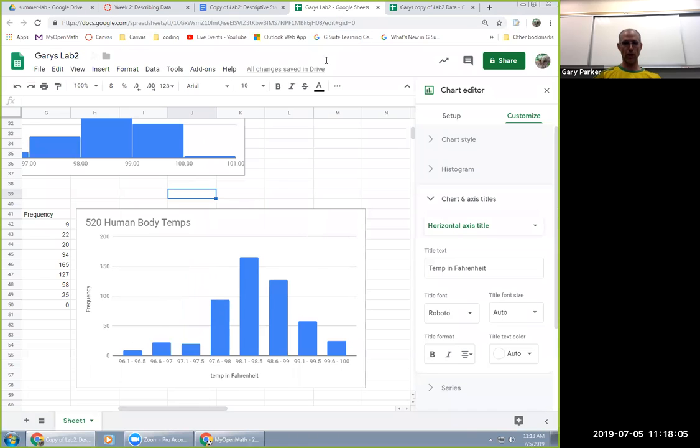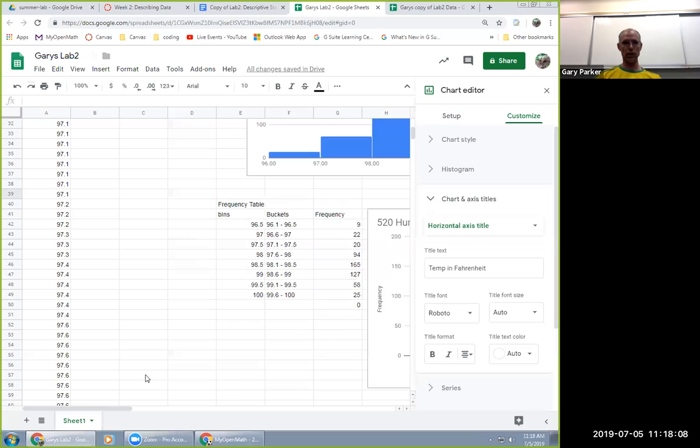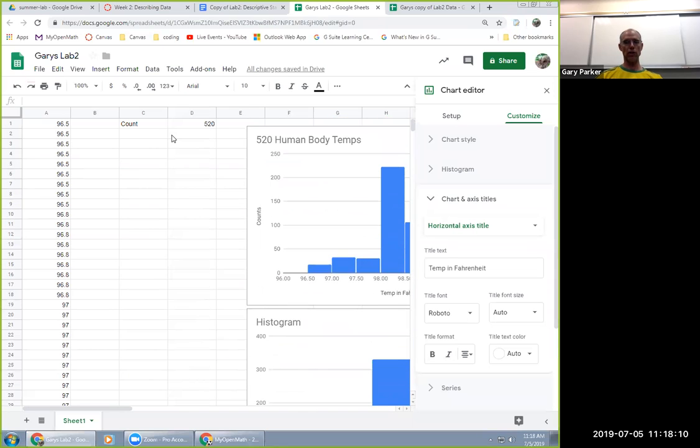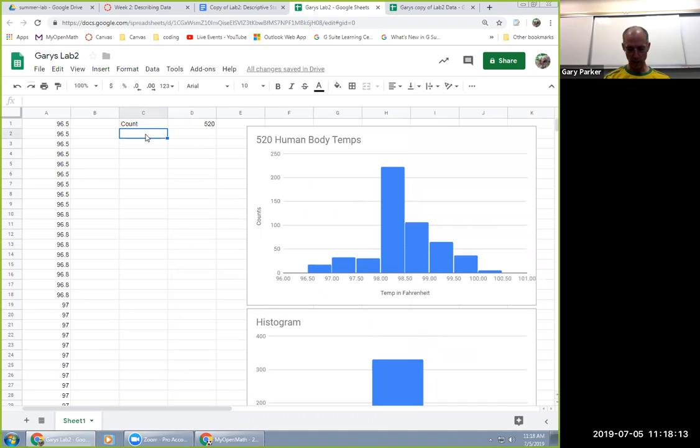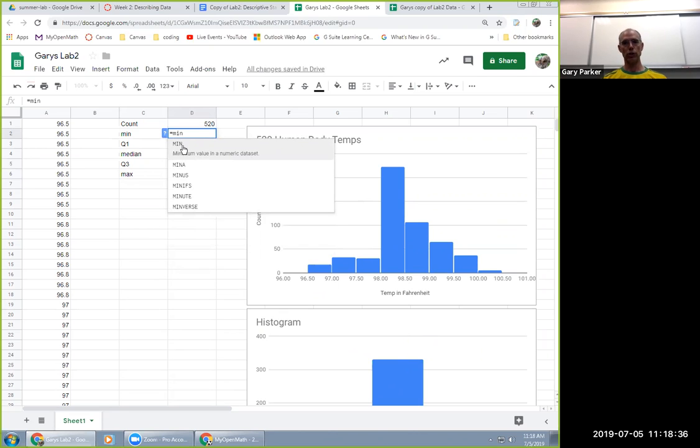Let's do it. So I need a place to work. Let's see. I think I could do that here under count. So I want the min. I want Q1, quartile 1, the median, which often we just call M for median. And I want Q3. These numbers are called the 5-number summary, and the max. To do that, there's a few ways to do it. One, if I start typing min, Google says, hey, there's a function called min, find the minimum value of a numeric data set. Hey, that's what I want.